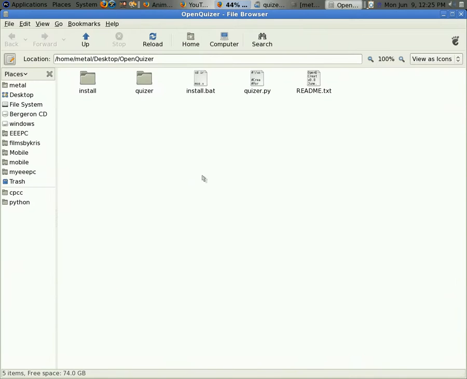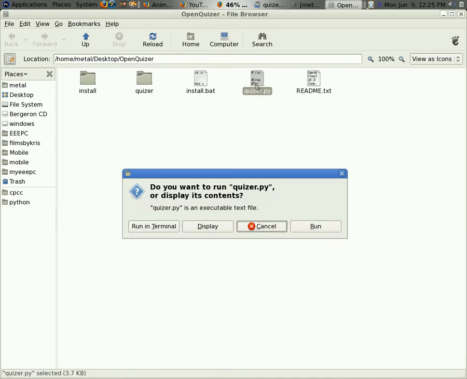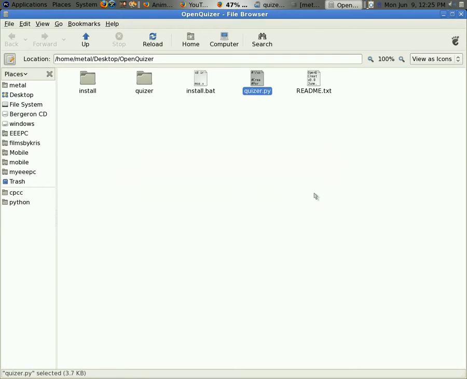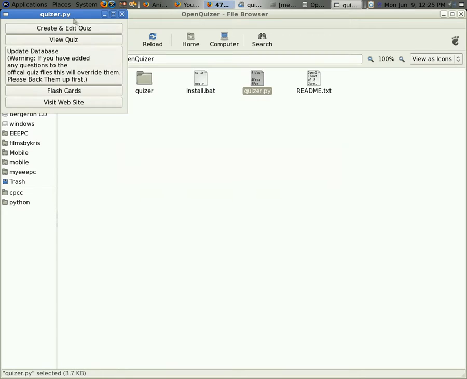Now for Windows users, the first time you run the program, you're going to want to run this install bat, which will download and install some necessary files. Linux users, go ahead and just double click on the quizzer py file. Windows users, after running the install bat, all you have to do from that point on is run the quizzer.py file. Depending on how your system's set up, it may ask what you want to do with the file. I'm just going to click run, and it will open up the program right here.